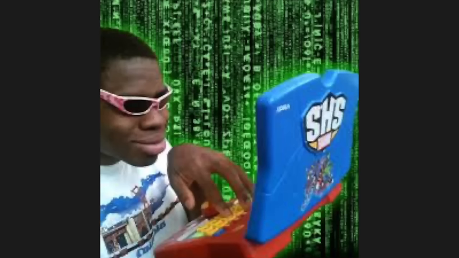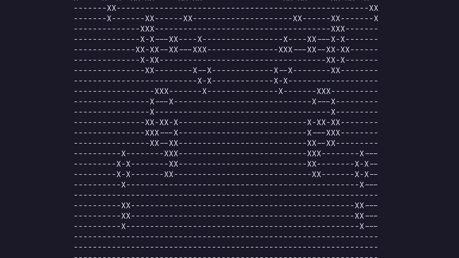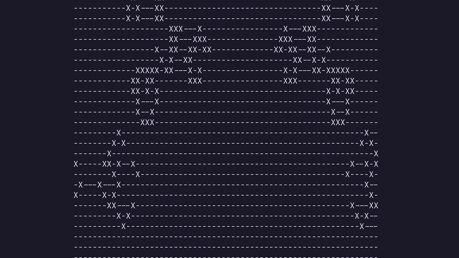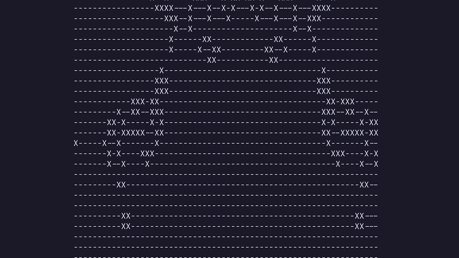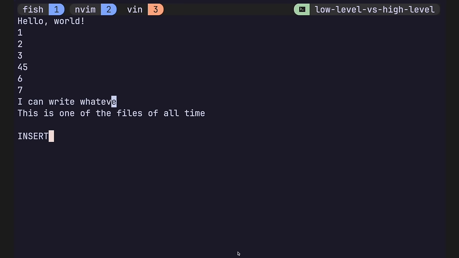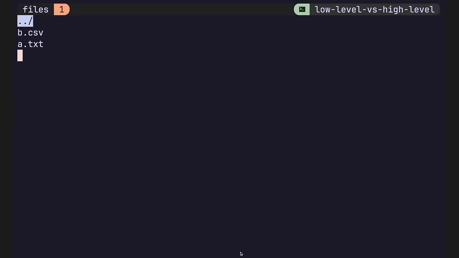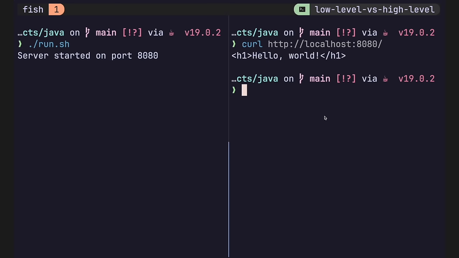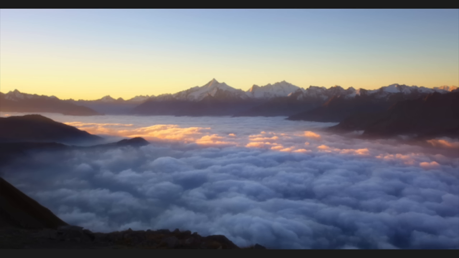I've never written a single line of assembly before, but I am about to implement Conway's Game of Life from scratch using the lowest level programming language there is. And I'm going to show you the difference between this and using C to create a terminal text editor, using C++ to make a file manager, and using Java to make a web server, starting with one of the highest level programming languages there is, Python.